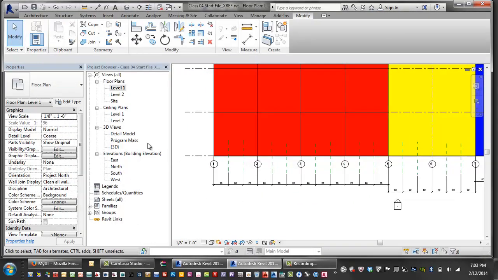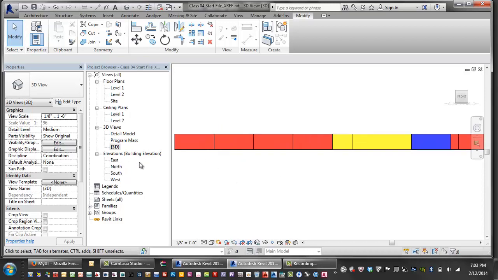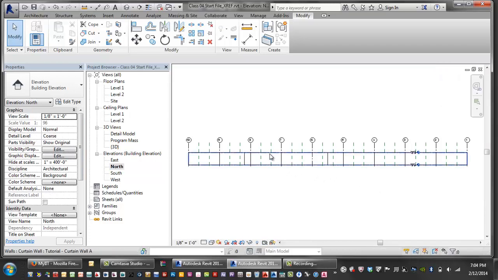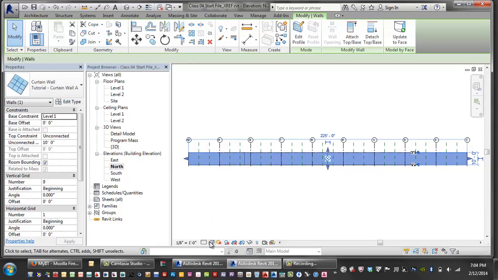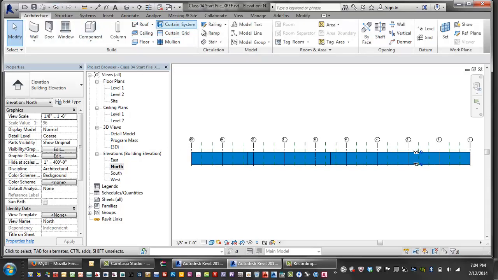Then what I want to do is go back to my 3D working view. Or in this case, I will go to an actual elevation, so I'll go to my north elevation. Turn on shaded view so I can see my wall type. And what I want to do is place new curtain grid lines at these divisions. So how I do that is I go to the architecture ribbon, and I'm going to click on curtain grid.